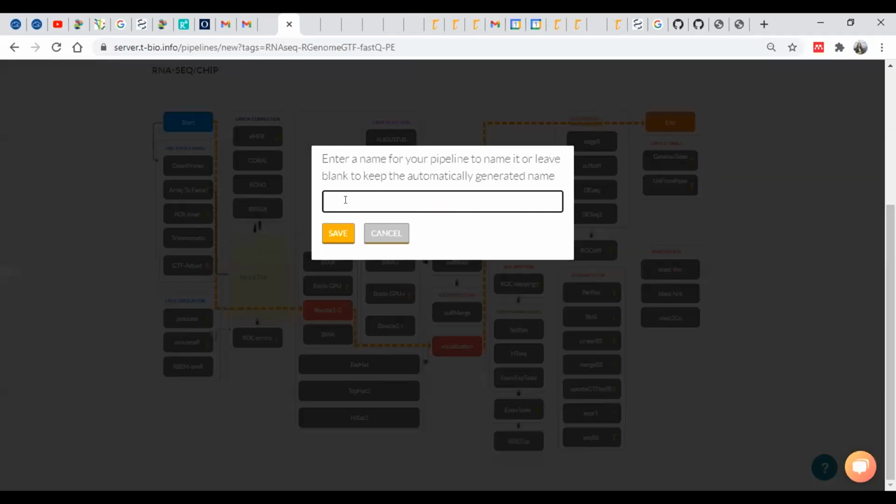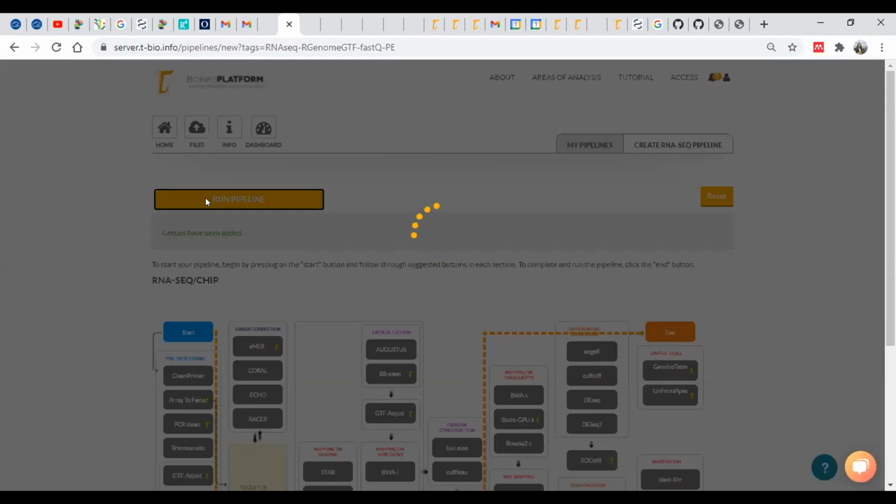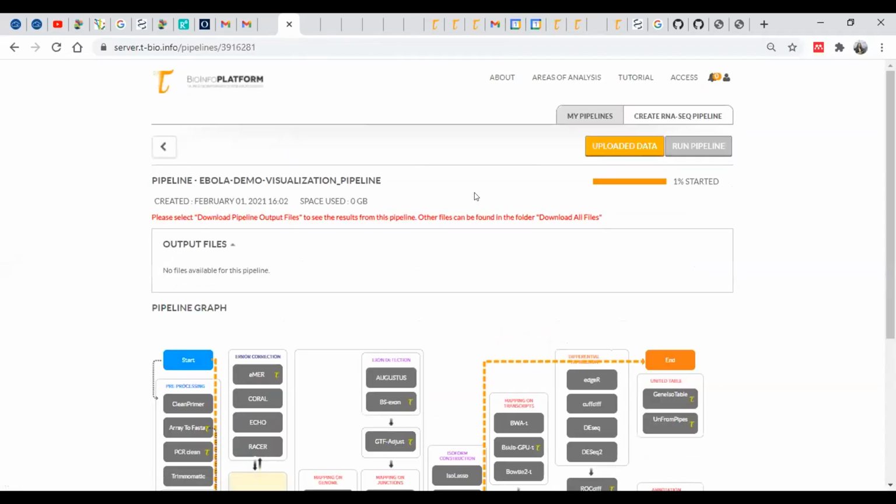Now you can name your pipeline. I am giving Ebola demo pipeline, demo visualization. Once you name it, go to save. And then you have to run this pipeline. You need to click on run pipeline. It will take 5 to 10 minutes. So just let me know how many of you are able to complete this pipeline, at least able to complete these steps.